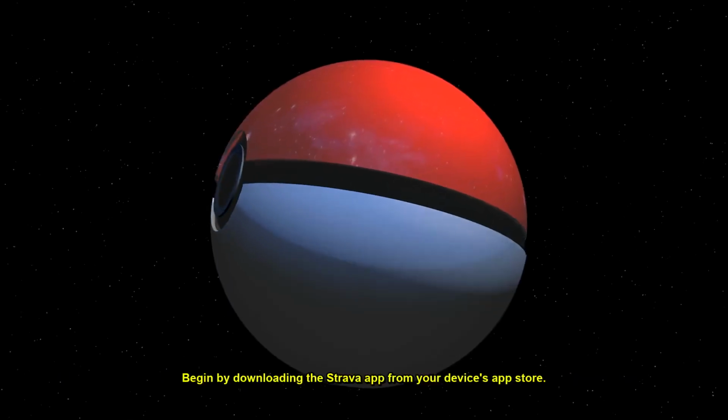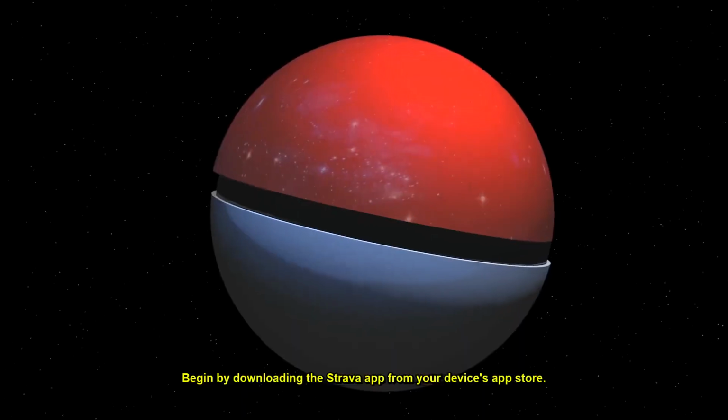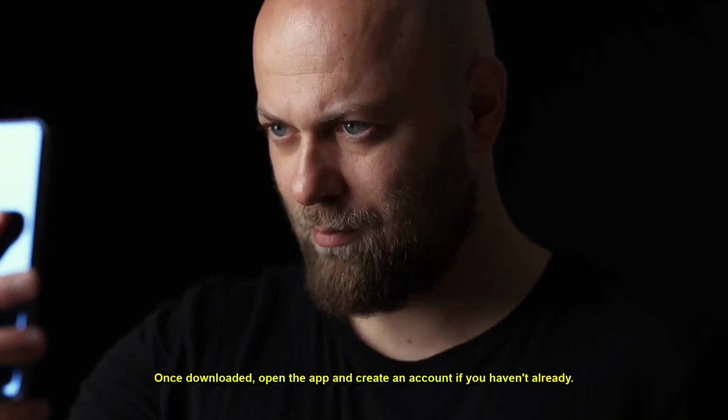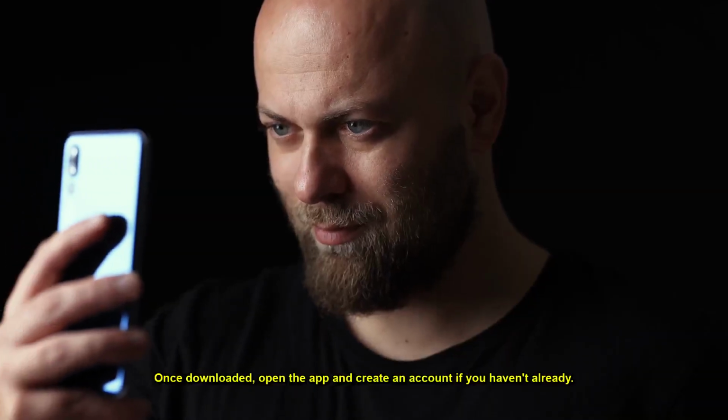Begin by downloading the Strava app from your device's app store. Once downloaded, open the app and create an account if you haven't already. After logging in, familiarize yourself with the main interface.